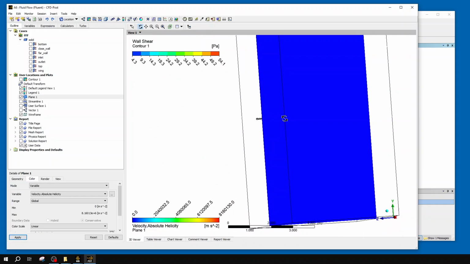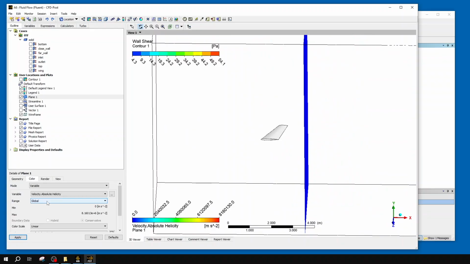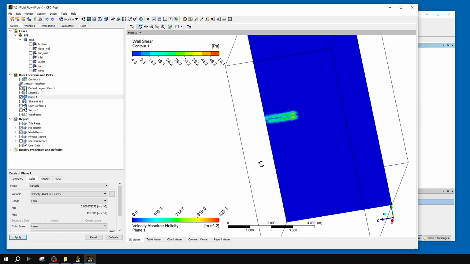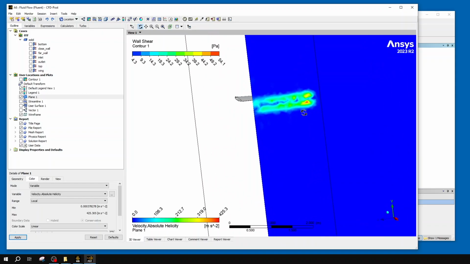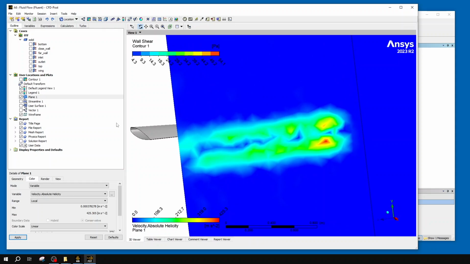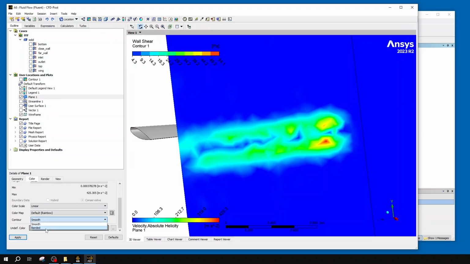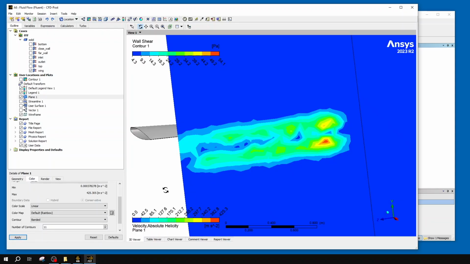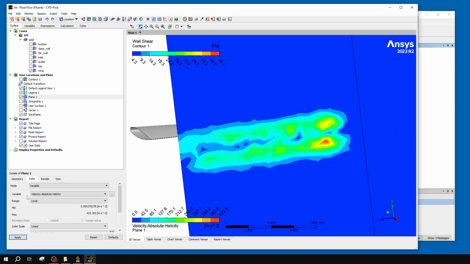Right now it's using global. The surface of the wing has very high helicity compared to the rest of the flow. So I'm going to want to switch that down to local. And then we can see some of that helicity coming off the wing, right? So right behind the wing doesn't have too much, but the disturbed flow on the top and bottom does have some of this helicity. So that's one of the things when you define your own planes, you can mess around with them. Again, I can make that smooth or banded if I wanted more of a contour type graph. So a couple options for you there.